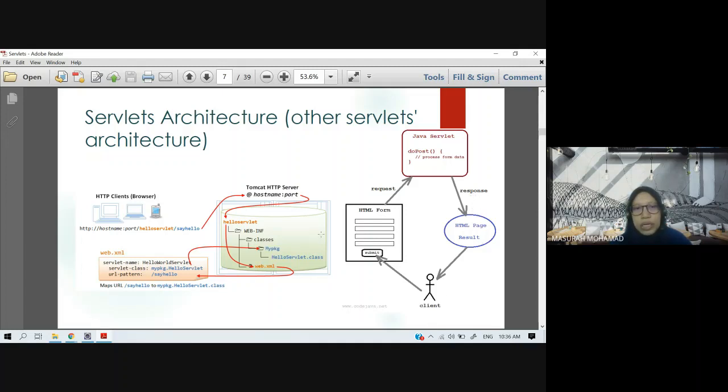On the left side is the HTTP client browser. It sends a request to the servlet here. The servlet then goes to the web XML to process whatever the client wants to display or access, and then the result is passed back to the servlet. Then the servlet will pass it back to the client.